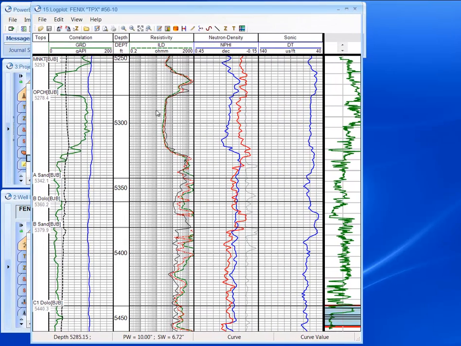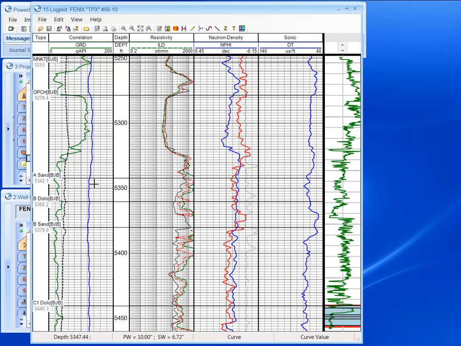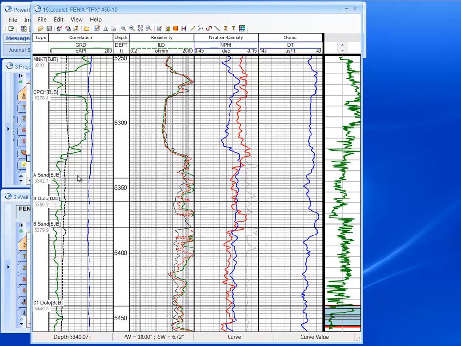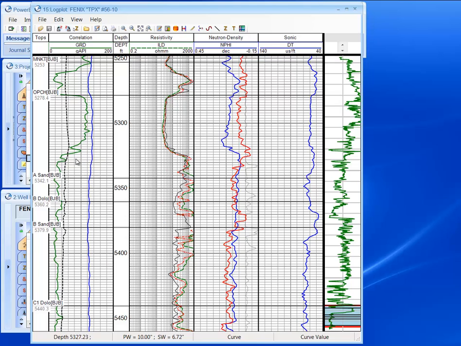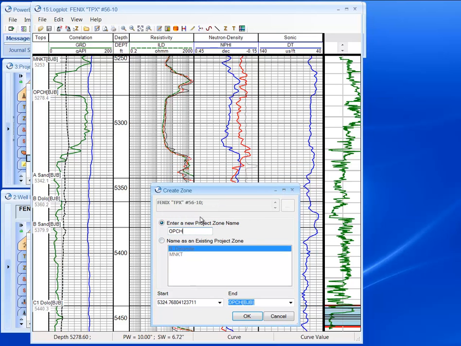Next thing I can do is zone my region. So I can right click and pick zone. And I can pick either from top to top. We're going to call this Dolomites. Or I can pick from a depth. So let's go pick zone. From here to a top. And let's create this one as OPCA.